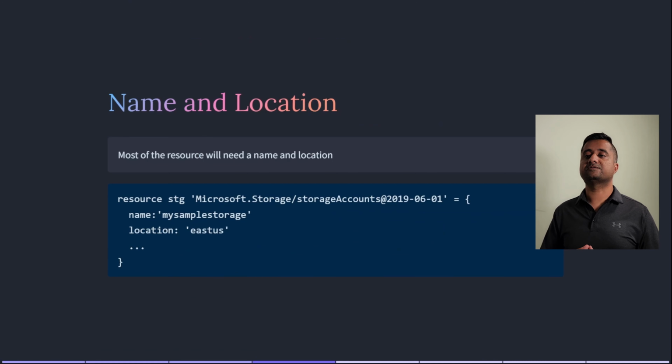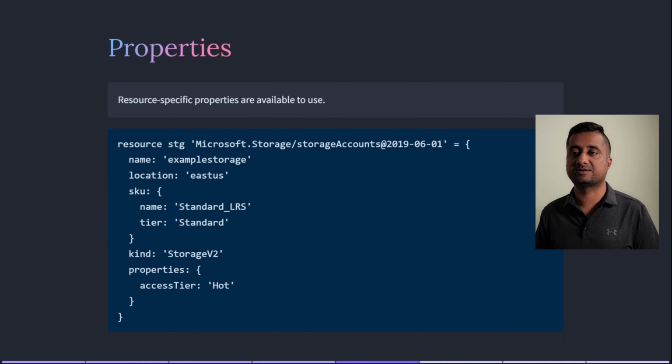Name and location. Most of the resources will start with a name and a location. In this example, you can see that stg starts with the name my sample storage, and then I'm giving a location as East US. If I need to access that, I could say stg.name or stg.location. I should be able to access that.